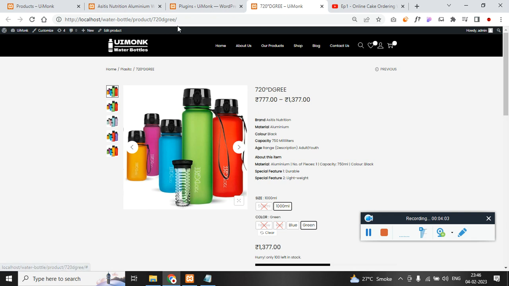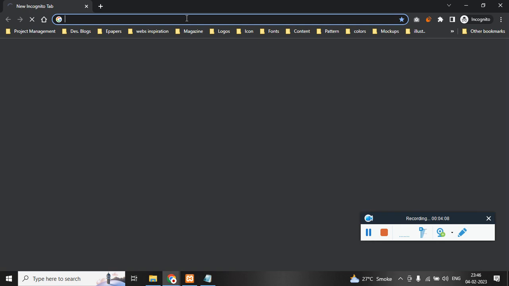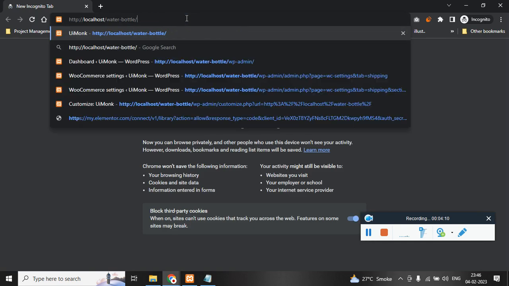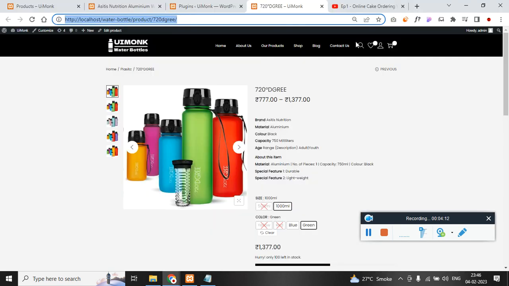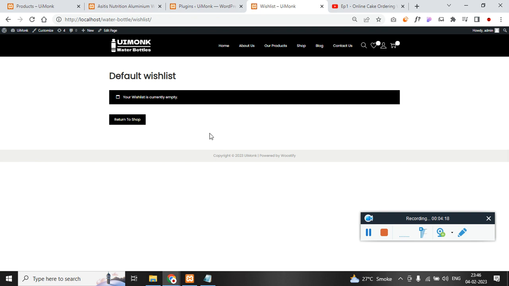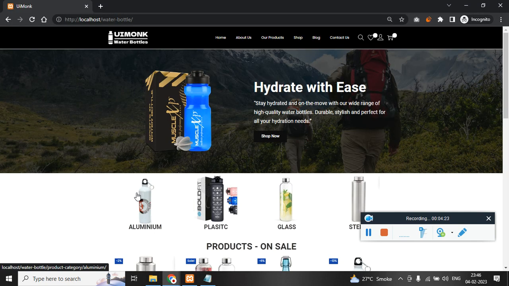Now let me show you the functionality. For the functionality, I would like to get into the incognito mode. So I want to create an account to show you. You can see I'm already logged in. That's why I'm using it, sorry for that. I should click on this account dashboard and log out. By default my account is created. That's the reason I'm getting into the incognito mode.